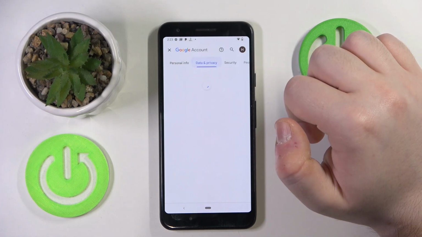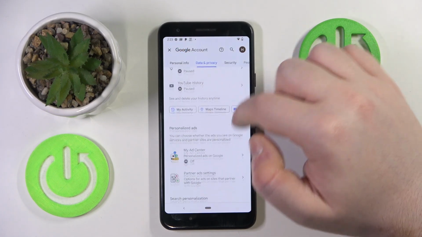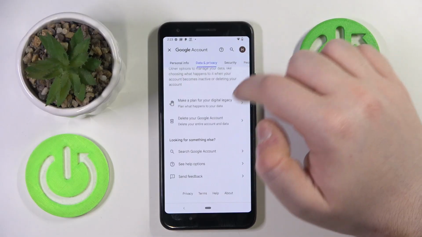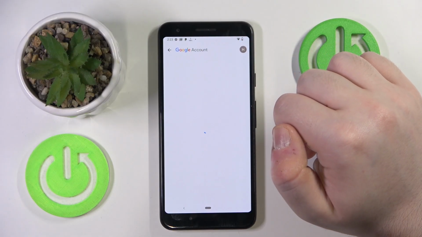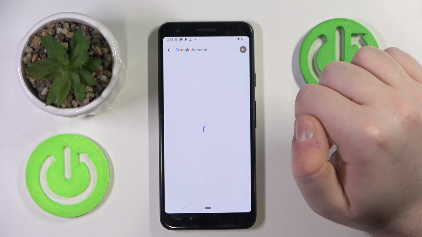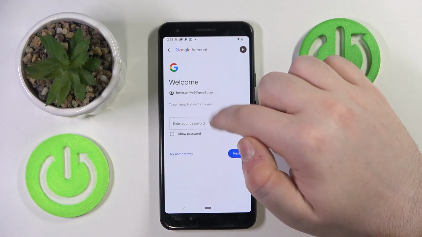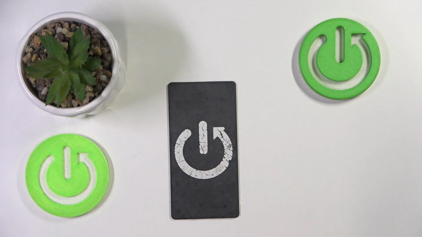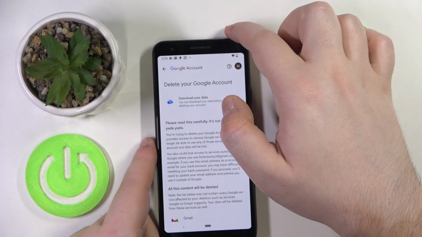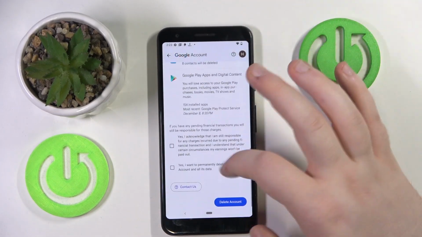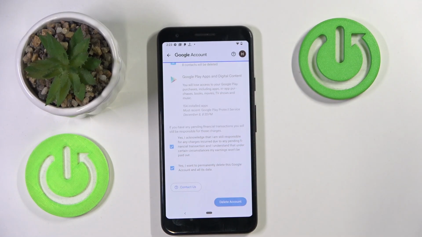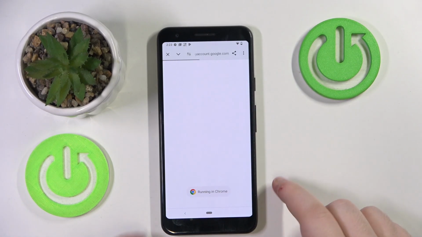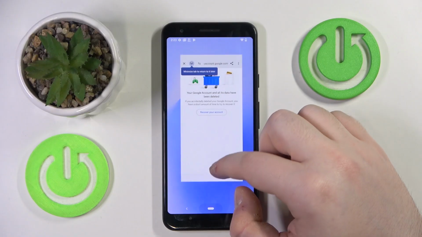Now click on Data and Privacy, and then you have to scroll down and click on Delete your Google account. Now you have to enter your password. And now you have to scroll down and check these two checkboxes. Then click Delete account. And now your account should be removed.